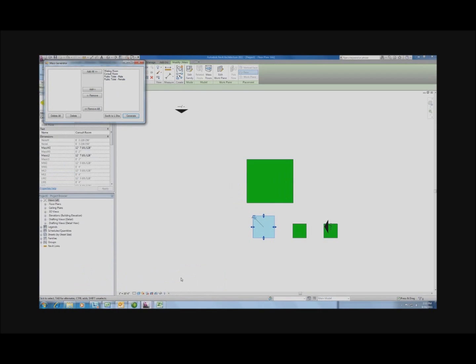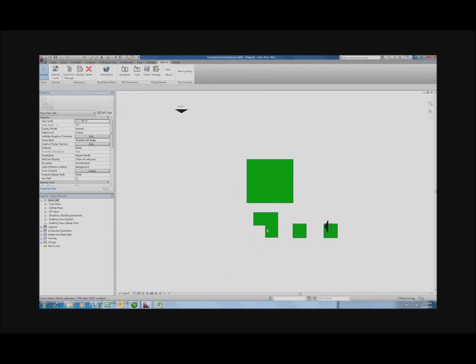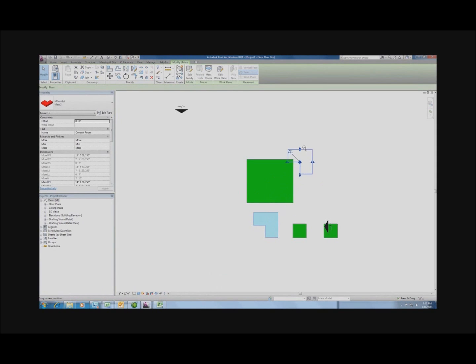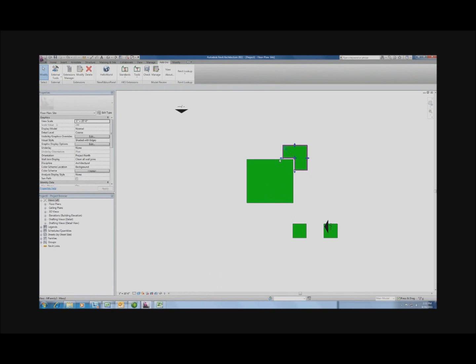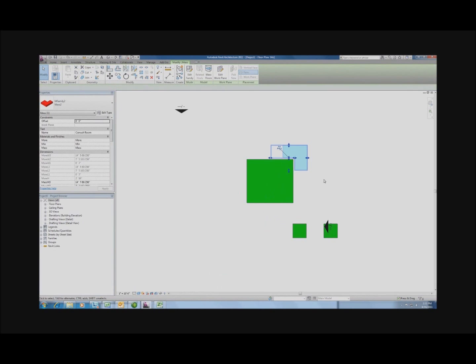So let's switch this one to L shape. The L shape has all the same functions. If you make it too big, it's going to turn to red. Too small would be yellow.